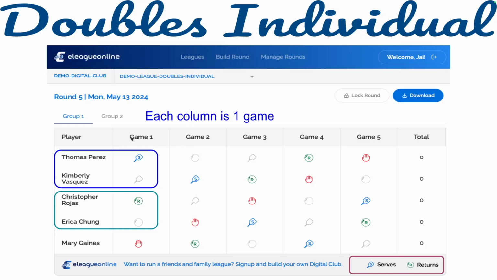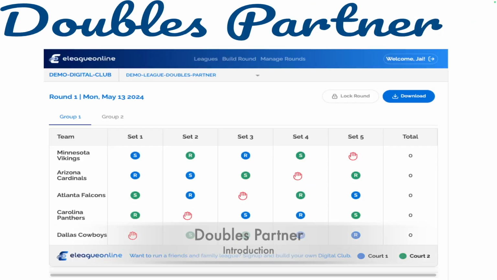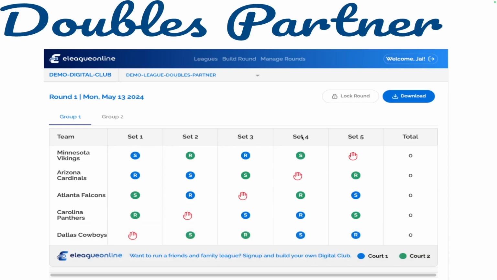Notice that each column is one game in doubles individual, and that's something that is different in the other 2 league types. A doubles partner game looks like this on the other hand. Now if you notice here, you're seeing set 1, set 2, set 3, set 4 and set 5, whereas in doubles individual we saw game 1, game 2, game 3, game 4 and game 5. Now the reason for that is, now each column in doubles partner is actually 2 games.